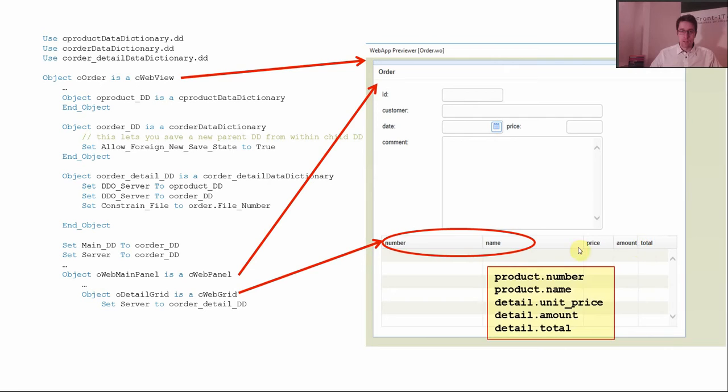And these are the products. So you have the product number, product name, detail unit, detail amount, detail unit price, detail amount, and detail total. So those are the data sources for these columns.